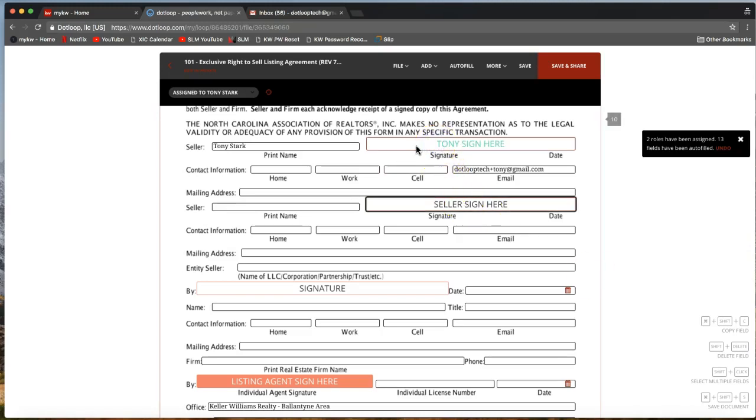You will want to note that any signature fields that your client needs to sign, it would need to say your client's name, sign here. So it should not say seller, sign here, for example. Having your client's name, sign here, indicates to you, again, that you set it up correctly. They will be able to electronically sign.